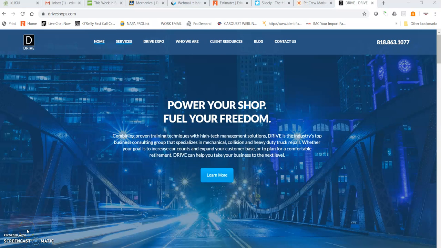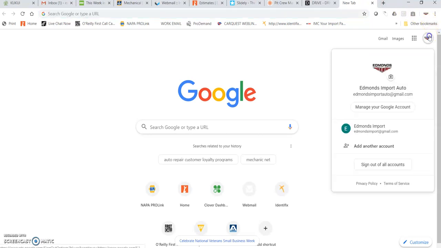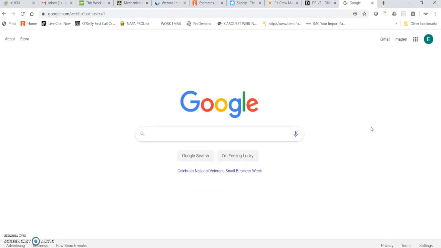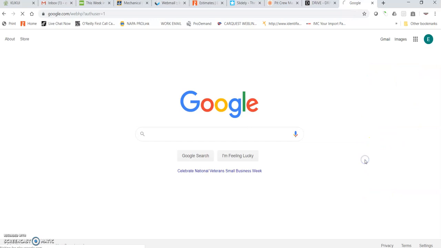This video is on how to find the templates for battle plans that are to be written on Monday. I'm going to open up a new screen. We're going to make sure we're logged into the correct account. It's going to be this green one right here. You're going to open up the apps. We're going to go down here to Drive.